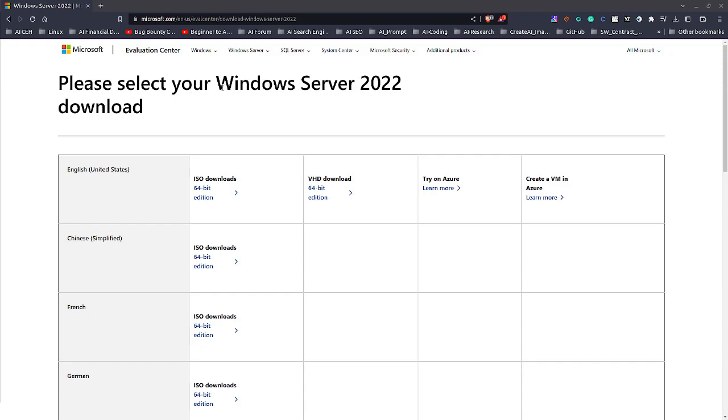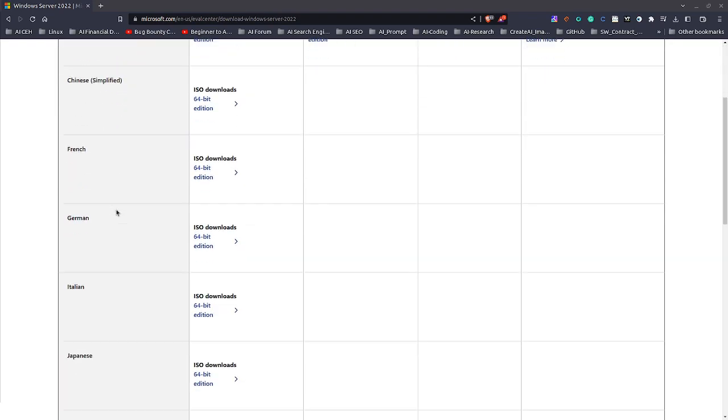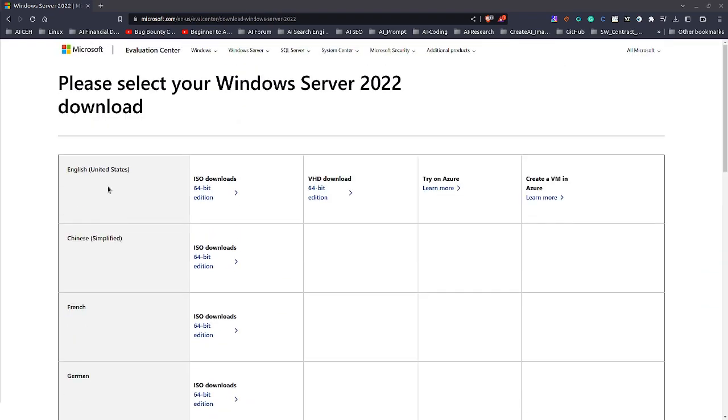So in this specific case, you can see I have Windows Server 2022, and these are all the different versions and the different languages that you can see. For me, I'm very much just interested in the ISO. I'm not interested in a virtual hard disk. I'm not interested in trying Azure. I want to build it on my own local machine.